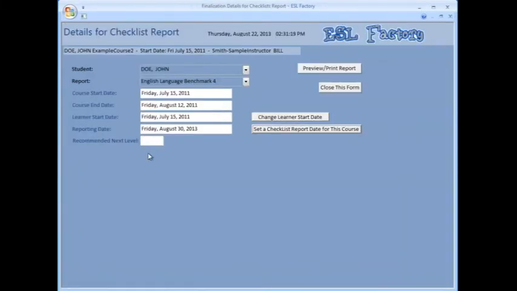When you have returned to the Details for Checklist Report screen, you can fill in the box at the bottom of the screen labeled Recommended Next Level. In this box, you can insert the level you believe John Doe is ready for. We will insert Level 5. Now we are ready to print the checklist report. To do this, click on Preview/Print Report.